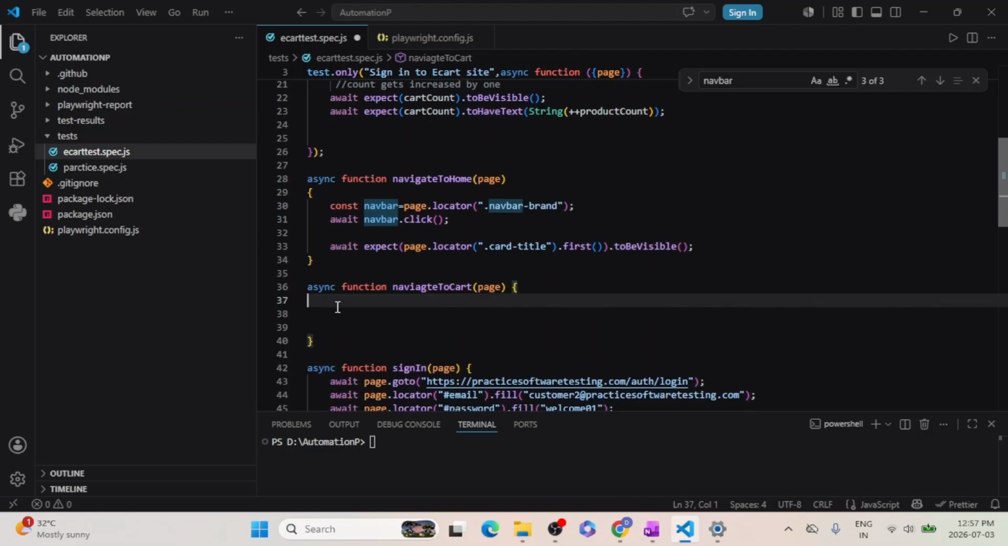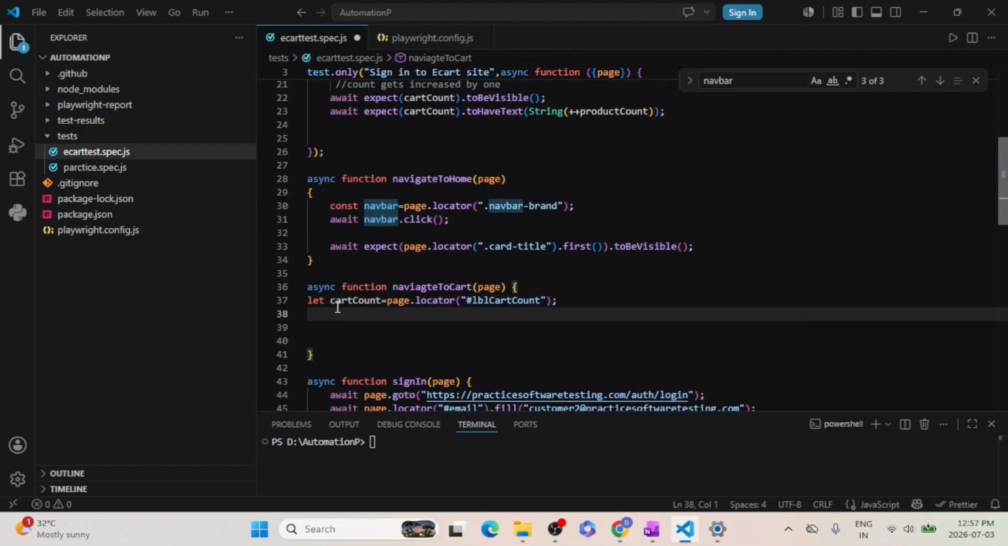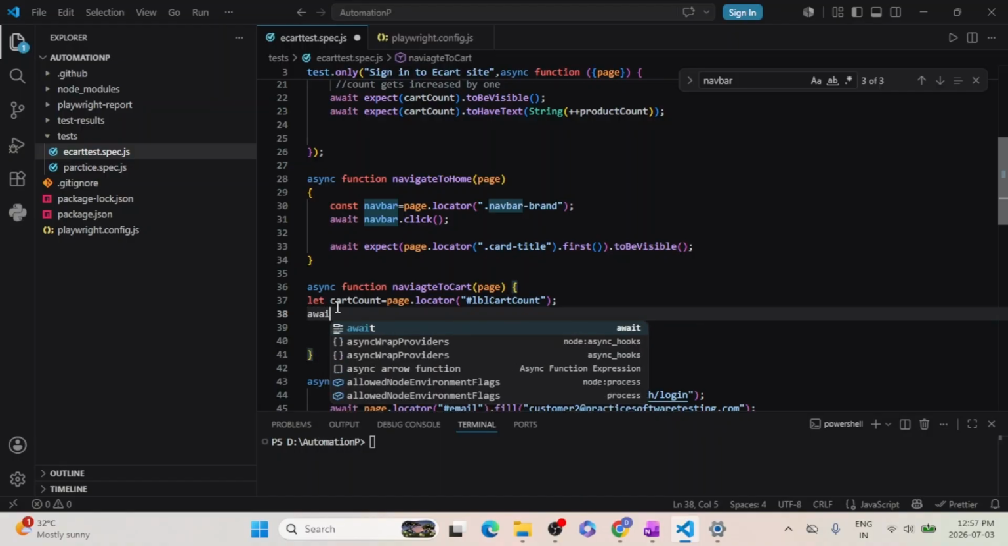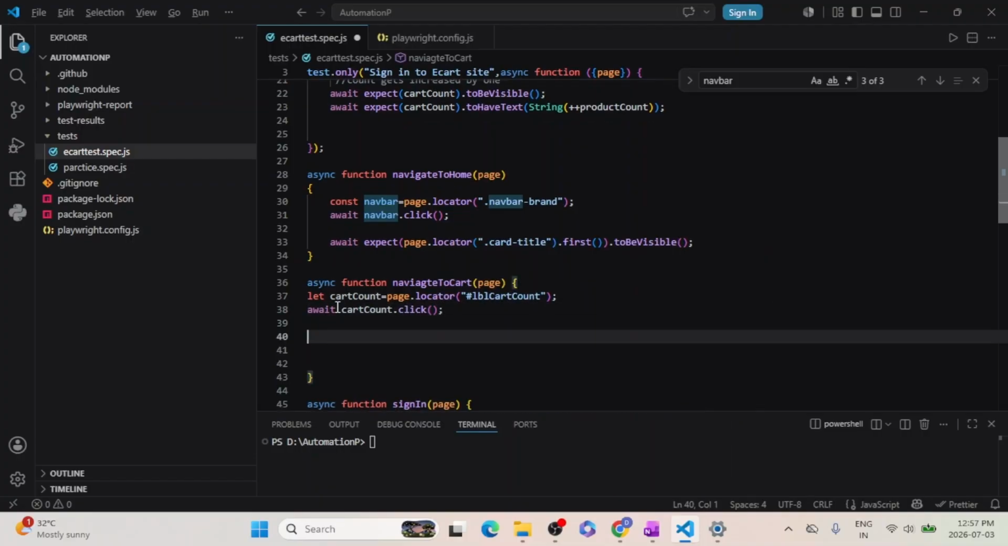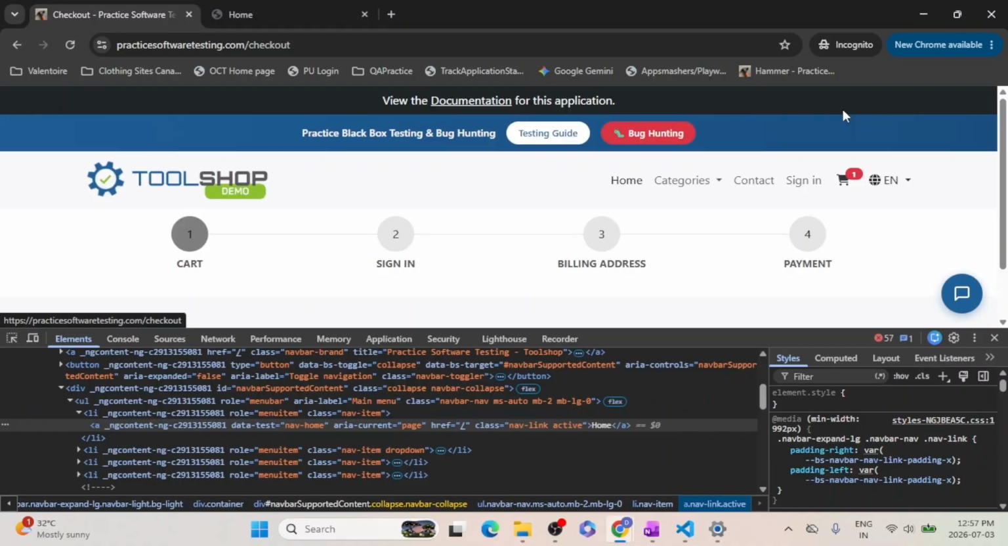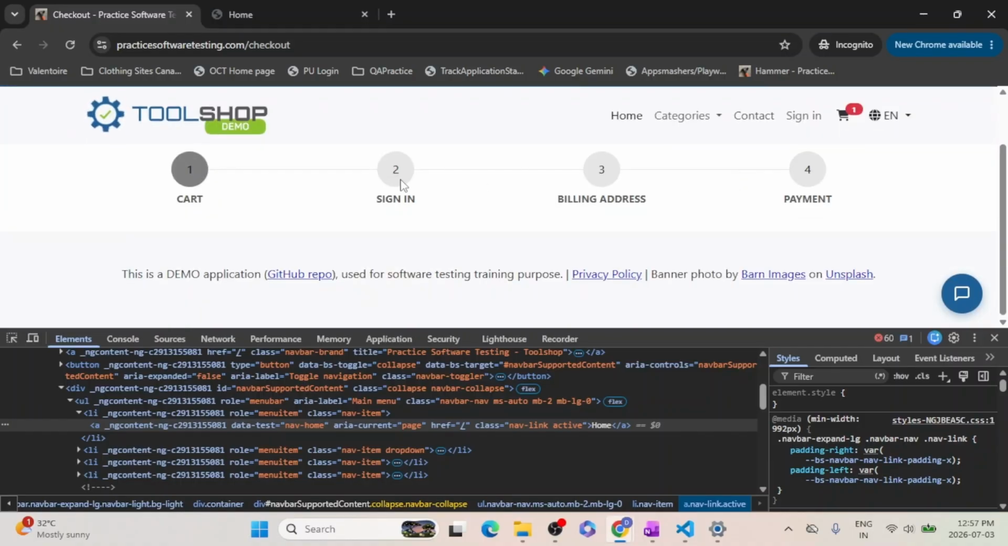I am placing this over here. Once I am here, what I need to do is click on this, the cart count click. Once the user has clicked, it doesn't mean that the page will simply load. If you see over here, it still needs some time to load.